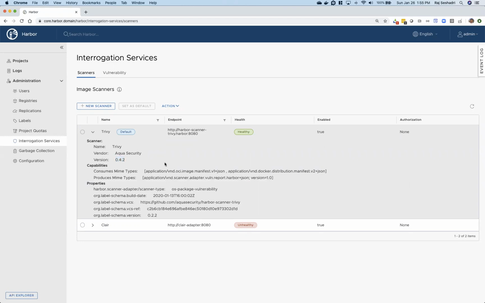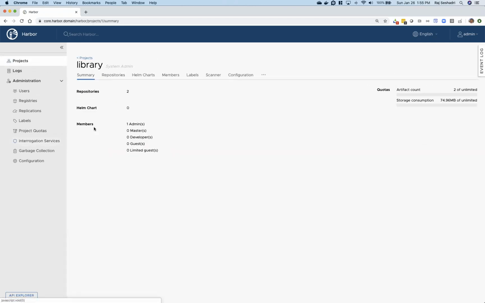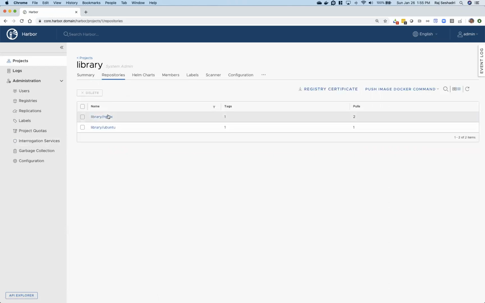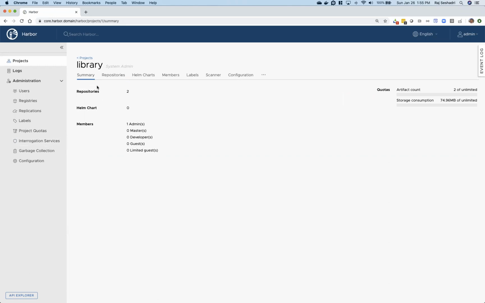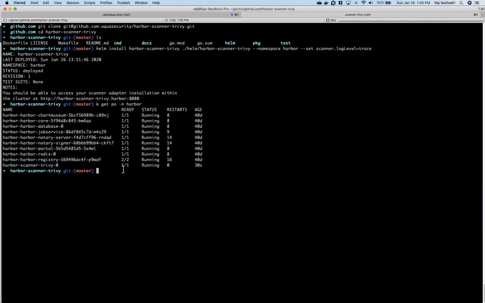Okay, so next we're going to push a couple of images into our projects here. So we have the library project right here, and you can see that I have a couple of images, but I'm going to go ahead and push a couple more images in here, and let's see if we can get that going. Okay. All right, so let me clear up my screen here. I would like to go ahead and add a couple of images.